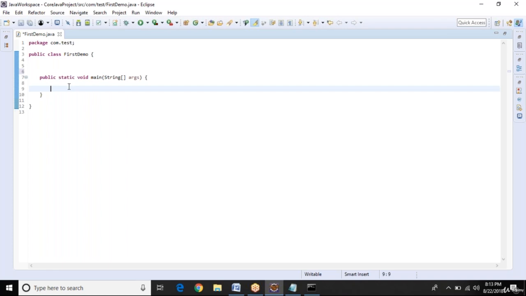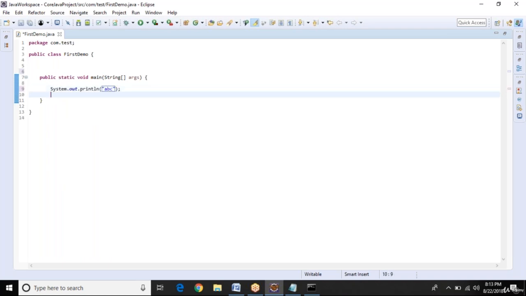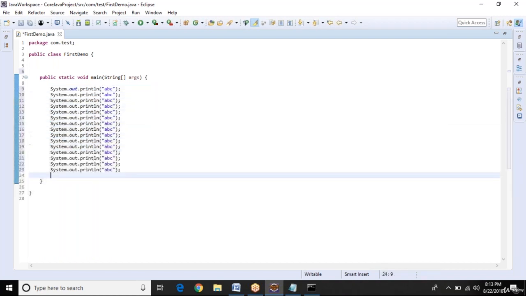Let's say if we have written here sysout abc, and just let me copy this. If we have multiple lines of comments, one is the single line comment. For that we normally use double forward slash.